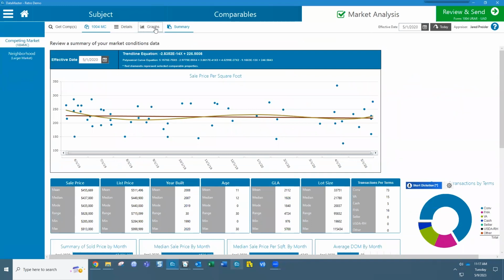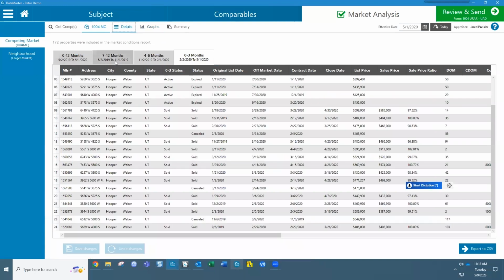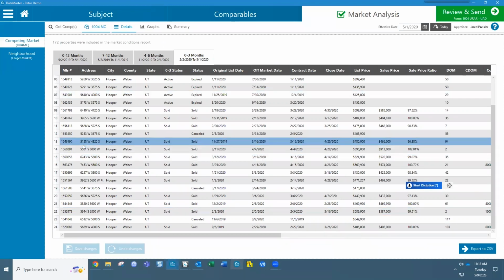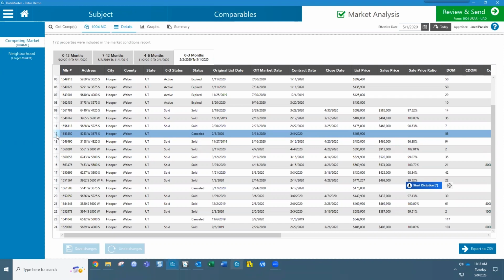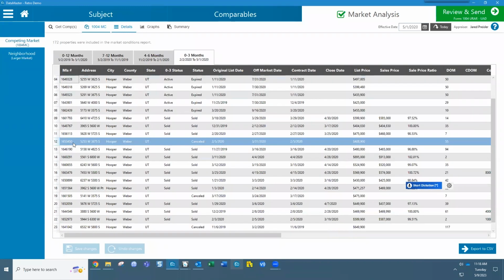When we look at our graphs, the graphs are 12 months. Because we brought in enough data, these graphs are now accurate. They represent the data. If we look at the 12-month period again, the 0 to 3, it's the same. Now we look at this number 12 listing here that says it's canceled, and it doesn't tell us what the status was 0 to 3 months ago. And that's because it wasn't a listing 0 to 3 months ago.